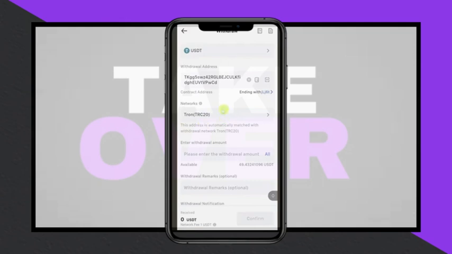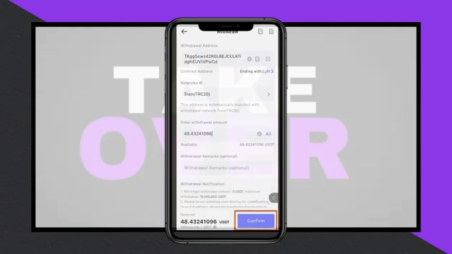Return to the Source app, paste the wallet address, and select the correct network. It is crucial that the network is the same on both platforms to avoid any issues. If the network is not automatically selected, you can choose it manually from the network options. Finally, enter the amount you want to transfer and click the Confirm button. Once this is done, the USDT will be transferred to the recipient platform.